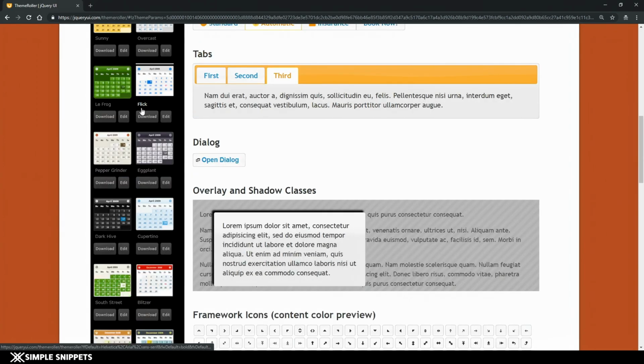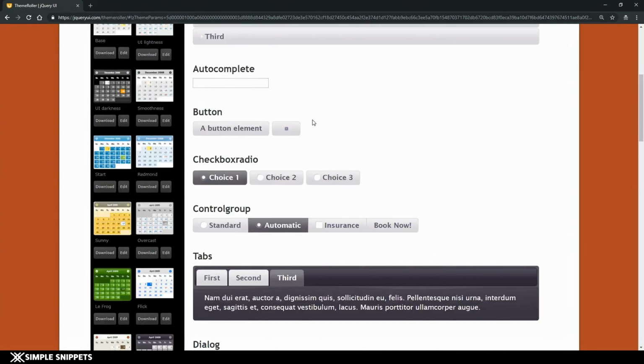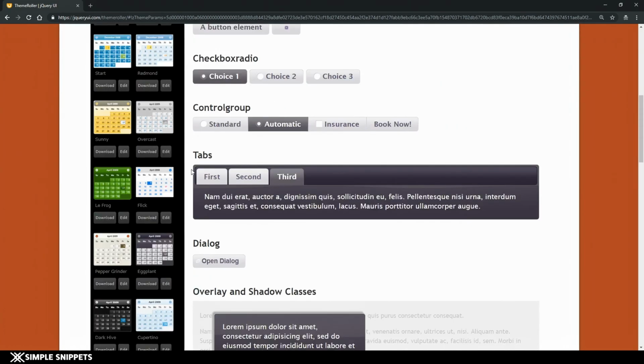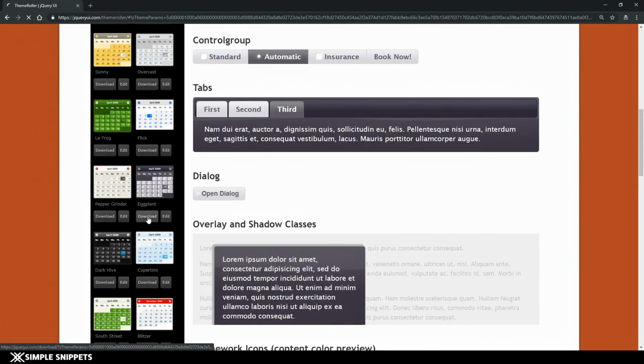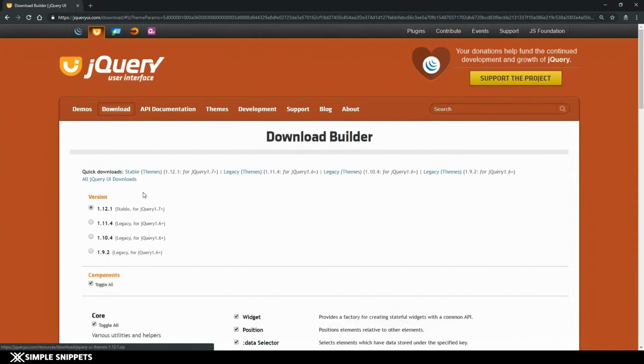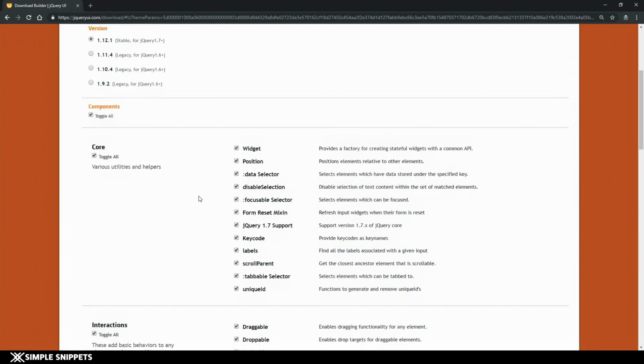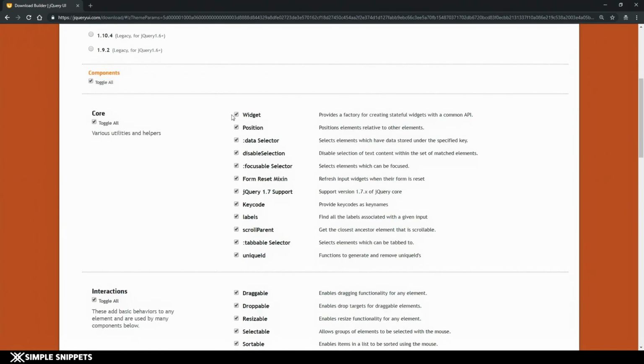So let's select one. I'm going to select this one. Let's see this one. This is the eggplant theme. Looks okay. What I'll do is I'll just download it. So when you download it, you'll be taken to this download builder, and here you can select which stable version of jQuery you want. You can also select different components that you want from this color. So let's say you don't want a particular widget or a particular component, you can uncheck it over here.